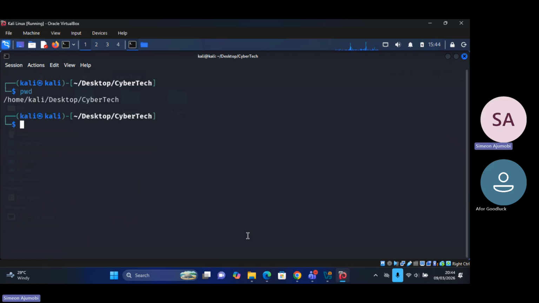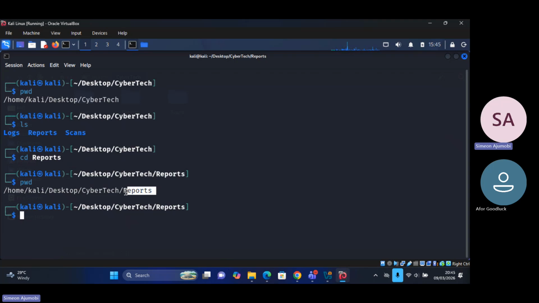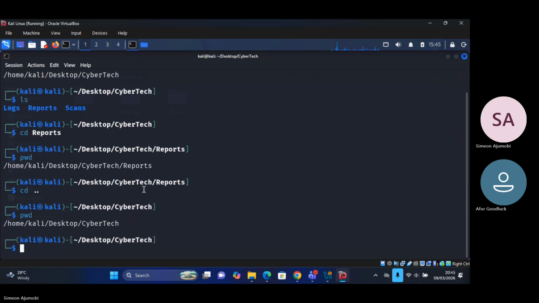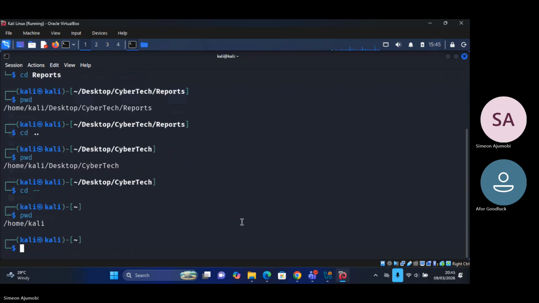Yes. Our present working directory. Well, let's see where we are. We are in CyberTech. What is the content in CyberTech? Logs. Let's CD into reports. Okay, where are we? We're in reports. So let's go back from reports. Where are we? We're in CyberTech. So let's go from CyberTech to Kali. CD dash dash. Where are we? I'm in Kali. Perfect.